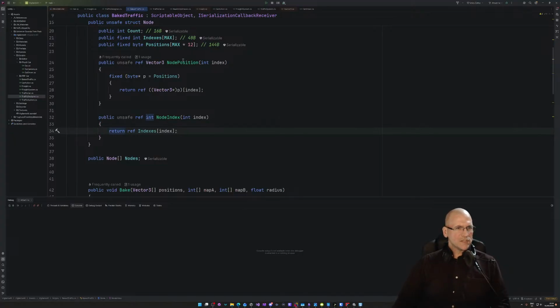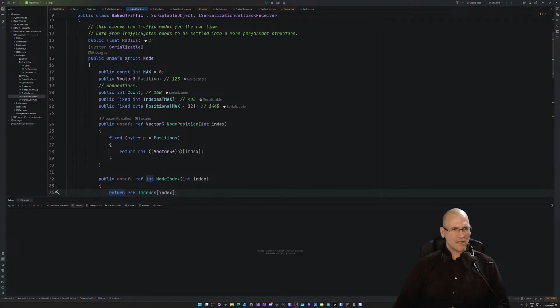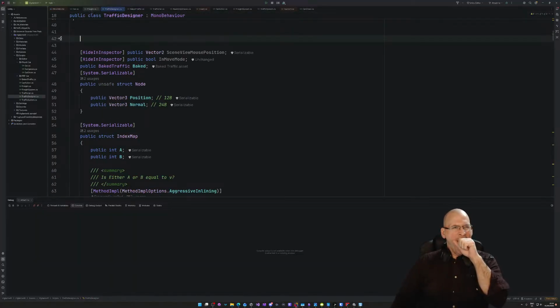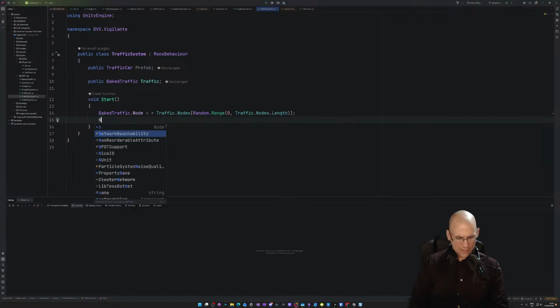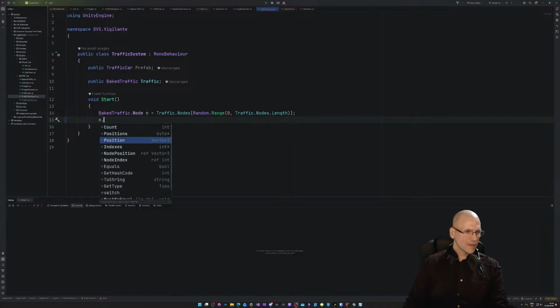Okay, so we have node position, node index that I can grab at any time based on its index within the node. Traffic system. Okay, so we got traffic node set length. We've got a node now. So now I need to pick a point within that node. Oh, well, actually, node dot n dot position.